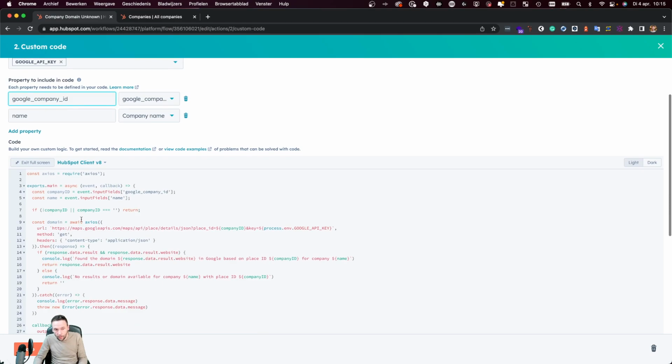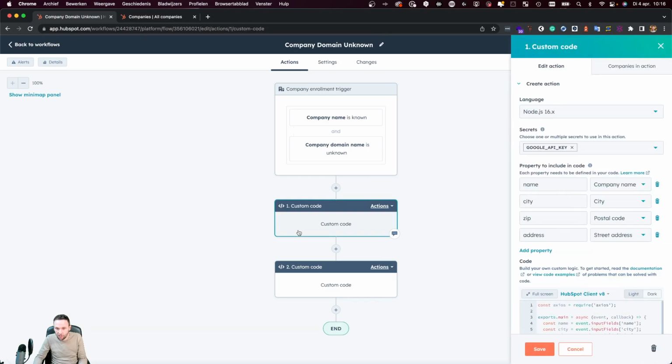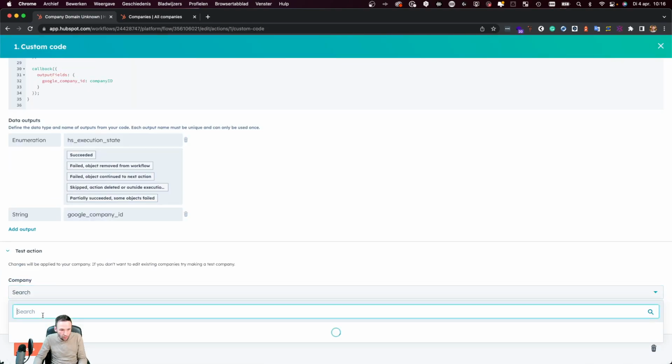I'm making sure that we have a company ID with a value, and if we do have a company ID available, I'm going to make a new API call to the Google Places API, but in this case I'm using the details endpoint and I'm passing it the ID I retrieved from the first workflow. Now I might need that value, so let me go back to the first coded action and make sure that we have a value available.